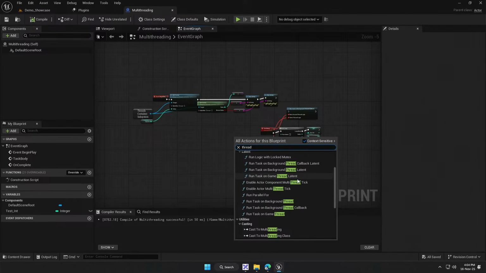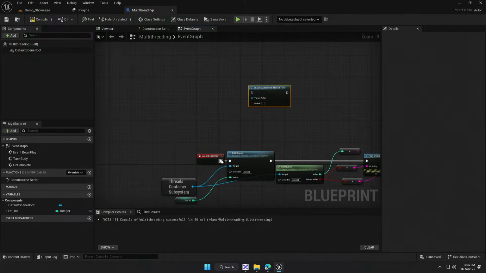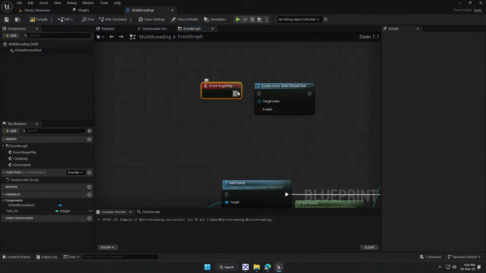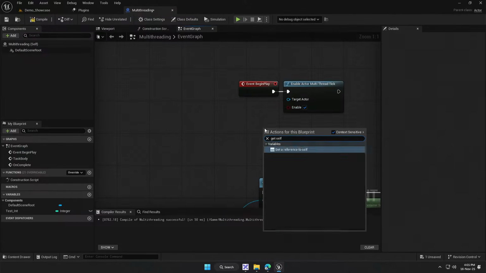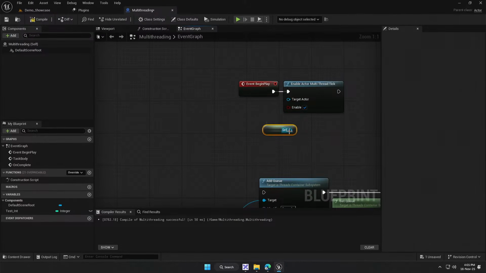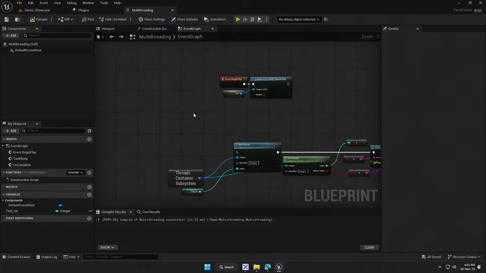Oh yeah, a few cool things that I bet some people would like is enable actor multi-thread tick. So if you remember, your actors tick on the main thread, so everything is basically happening on the main thread by default. Get self. By the way, for the plugin you have to connect this in here. It's not going to give you an error if you don't connect anything. It's just going to crash, so just to let you know there.